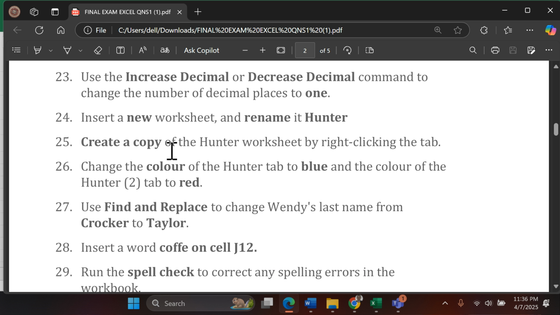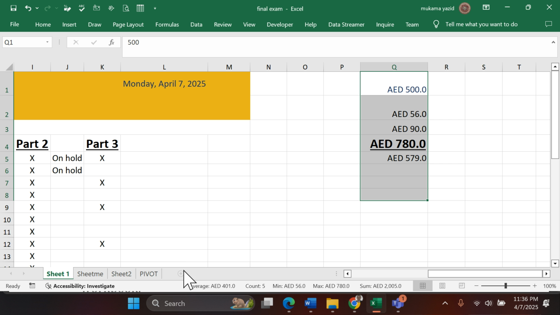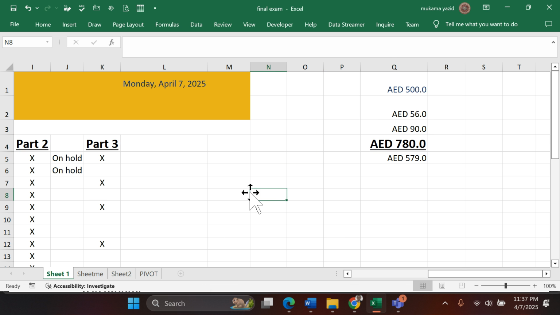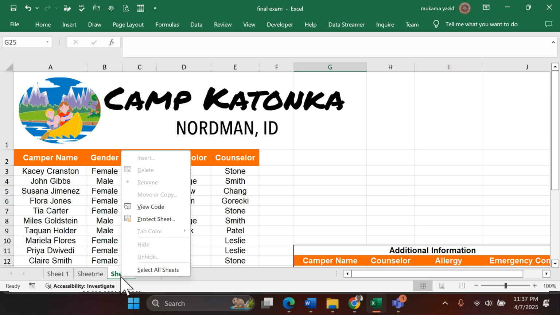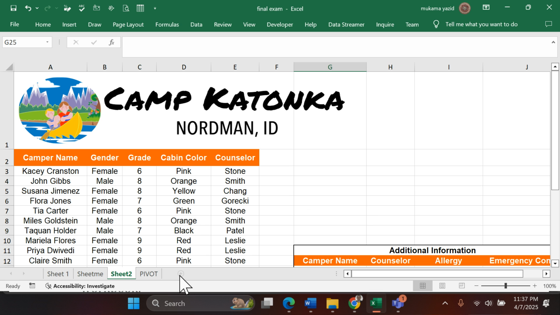Another part is insert a new worksheet and rename it Hunter. So we go to our worksheet and we try to insert another worksheet. This is what we call the insert button, but when you are trying to insert, it's not working simply because this workbook is protected. The structure of this workbook is protected, it doesn't allow you to change any structure of this sheet. So we want to insert a new worksheet, but it's not coming.